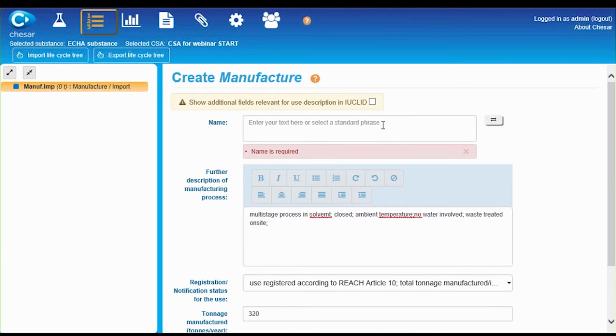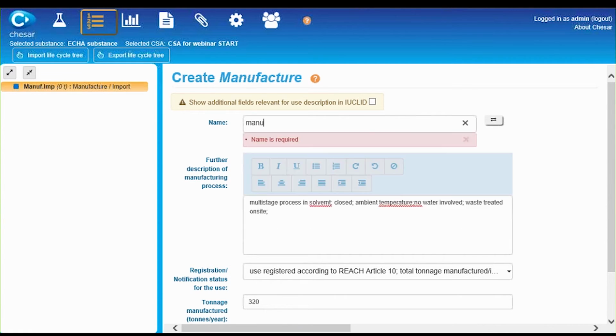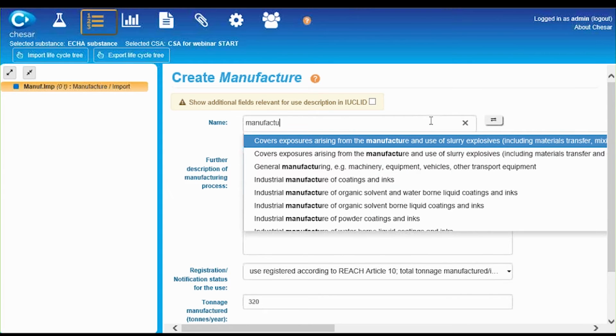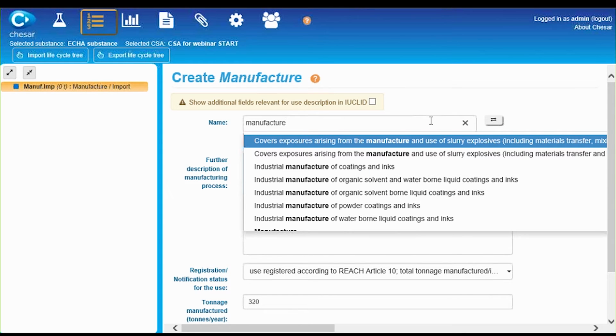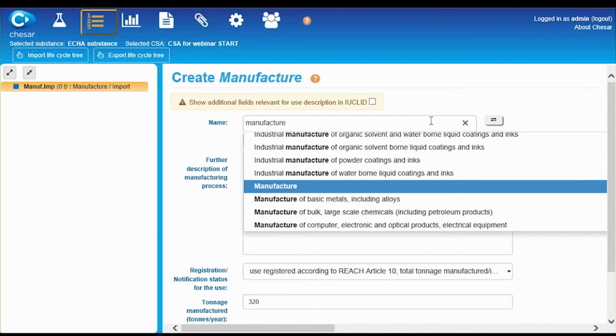I have forgotten to give the use a name, which is the major identity of a use later on if I work with the whole lifecycle tree. So I enter a name for the use, and I would like to use standard phrases for this. And so it's manufacturer, and I would like to find a suitable standard phrase for this. I look that through, and there I find one which is simply the manufacturer. I select this.